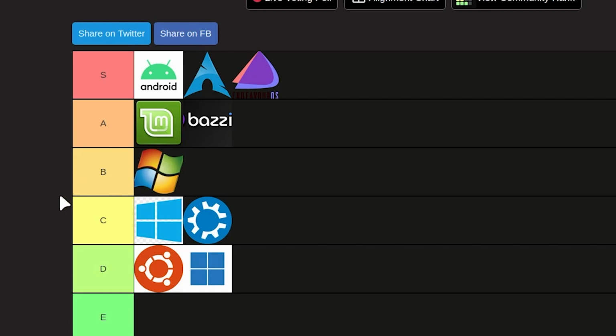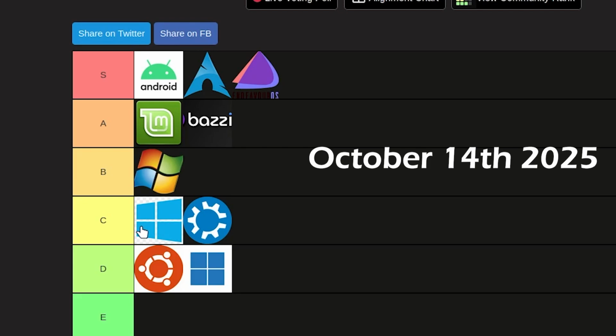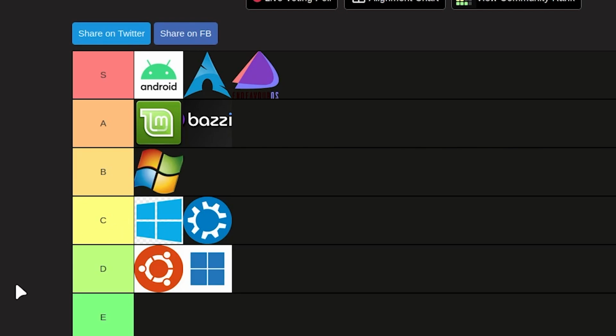But if you don't care, and you just want to have an OS that works, Linux Mint is okay, Windows 10 is fine, but unfortunately Microsoft will be killing it off in October, I believe. So maybe you should upgrade to Windows 11, and if you can't, maybe give Linux a try. Maybe it isn't as bad as you think.